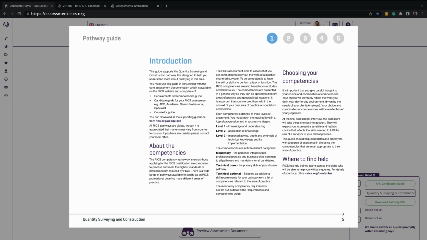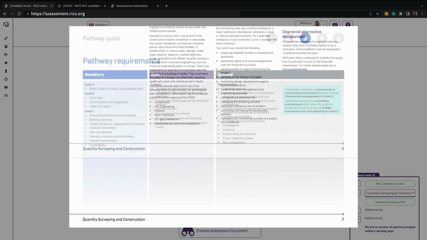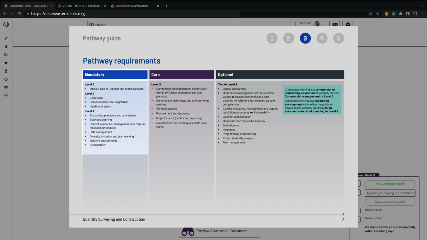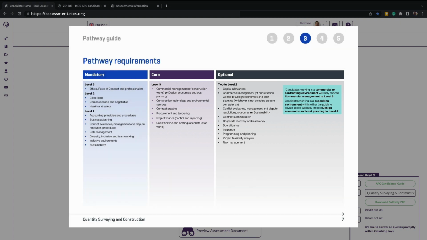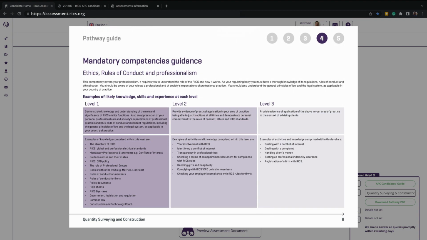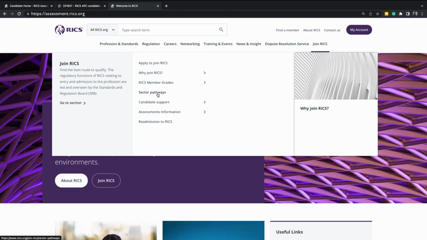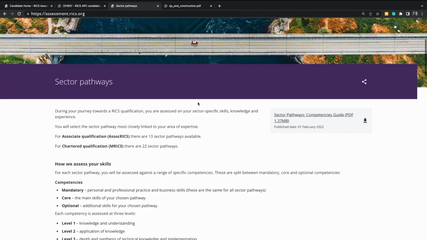When downloading this, the guide will list out all the competencies relevant to your pathway. The mandatory competencies are all common to all pathways and classified as interpersonal and professional business skills. Your technical competencies are specific to your pathway and should be selected based on your current role and experience. If within the pathway guide you notice that your version doesn't have a list of mandatory competencies or activities available, you can download the sector pathway competency guide, which does have every competency listed. The first 19 pages will give you more context and understanding.